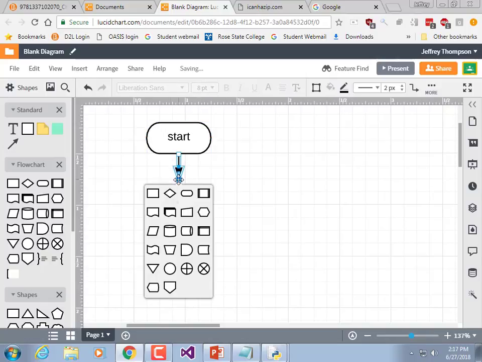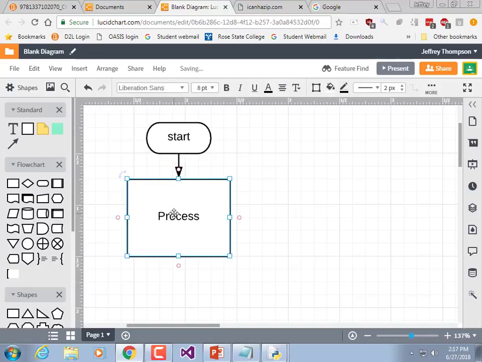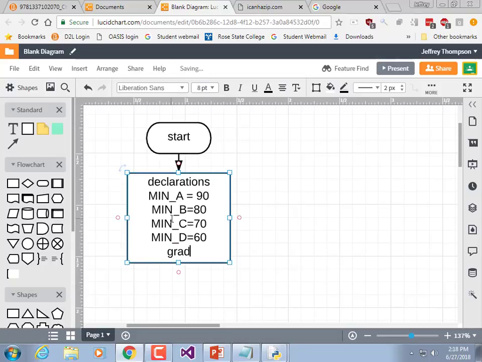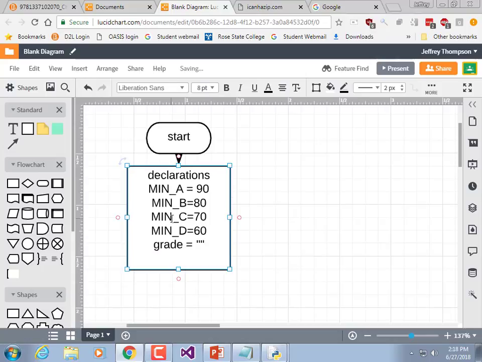Then we add some declarations. You can put all your declarations in one box. Declarations, and remember you can hit Control Enter to add extra lines. Min_A equals 90. Min_B equals 80. Min_C equals 70. Min_D is 60. Looks like I have 79 there. And then I had a grade variable and I had a score variable.